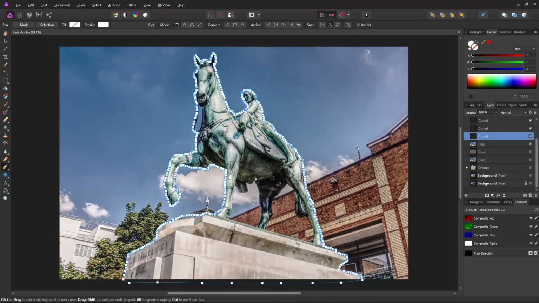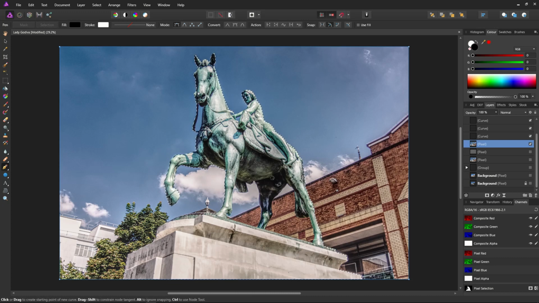Right, now we're going to cut everything out. Make sure everything under our merged pixel layer is off. Make sure the pen tool is selected and make sure we have selected our bottom curve. We want to turn our curve into a selection using the selection tool. So just hit selection and there are the marching ants.